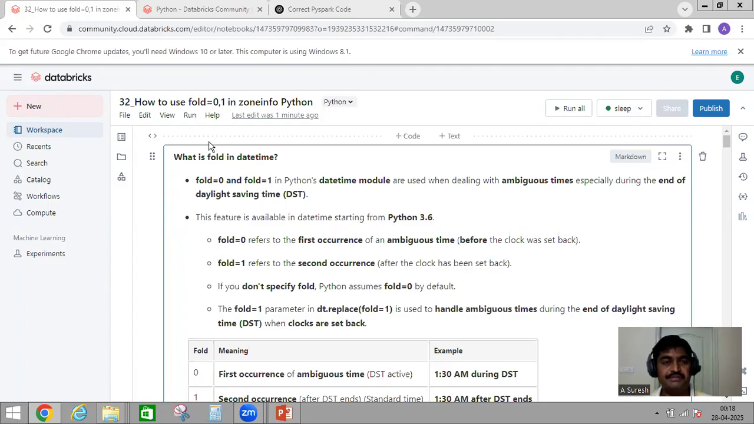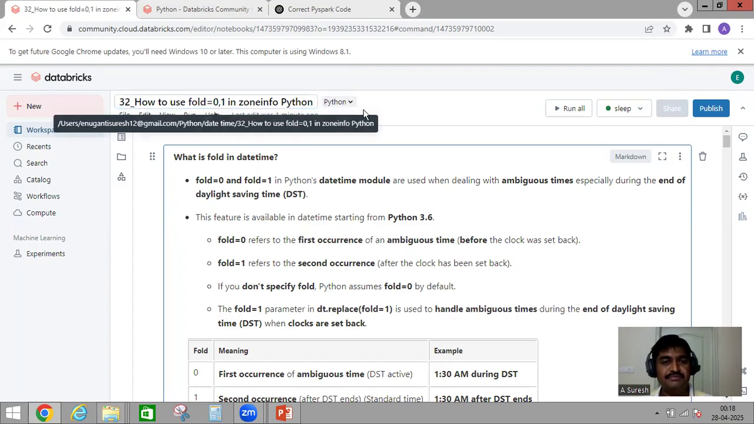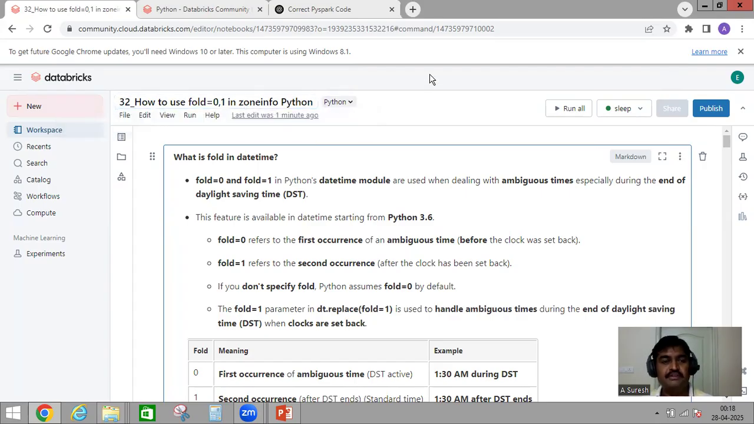Today our topic is how to use fold equal to 0 and fold equal to 1 in time zone info using Python. This is mainly useful when handling daylight saving time in Python. So we'll see what is fold in datetime.